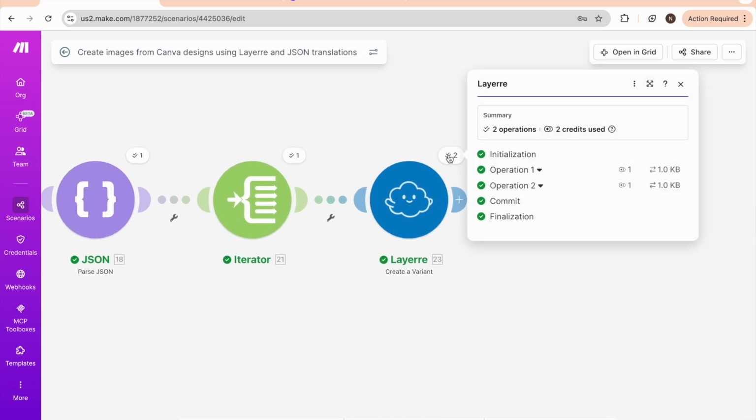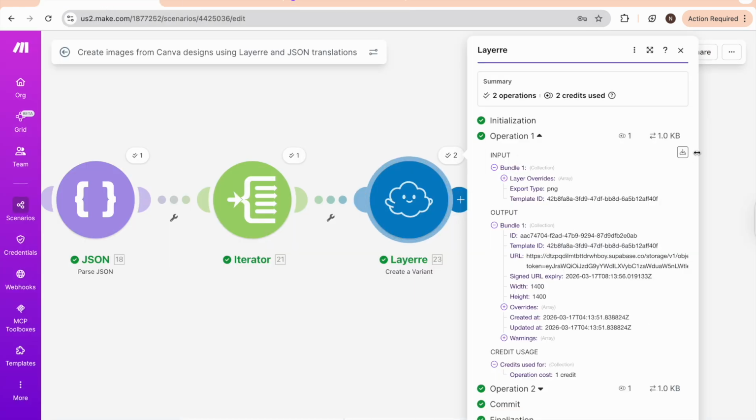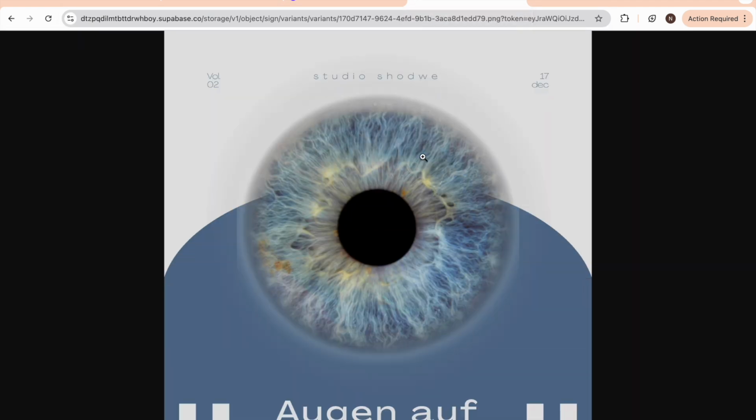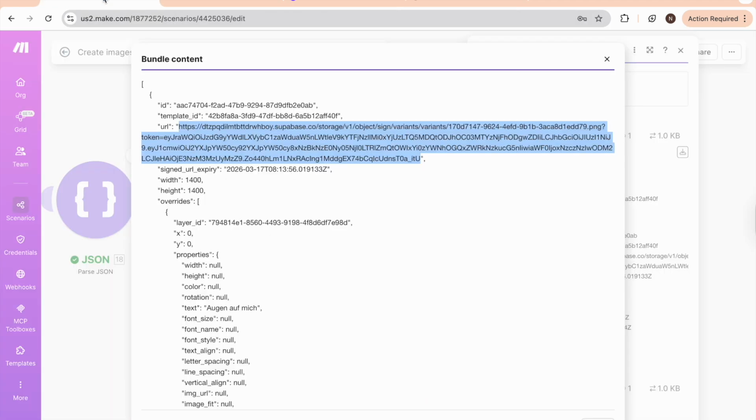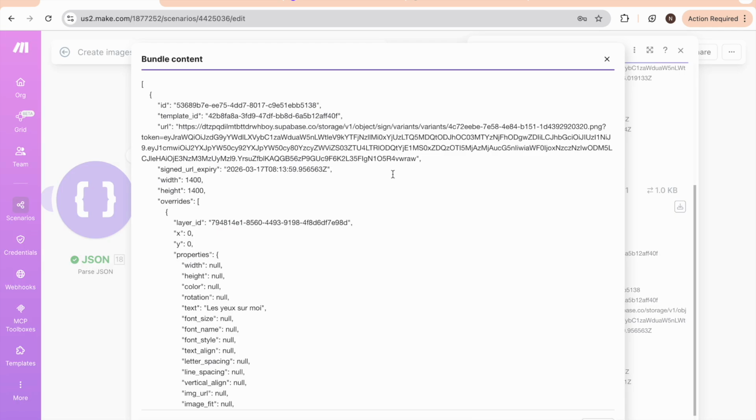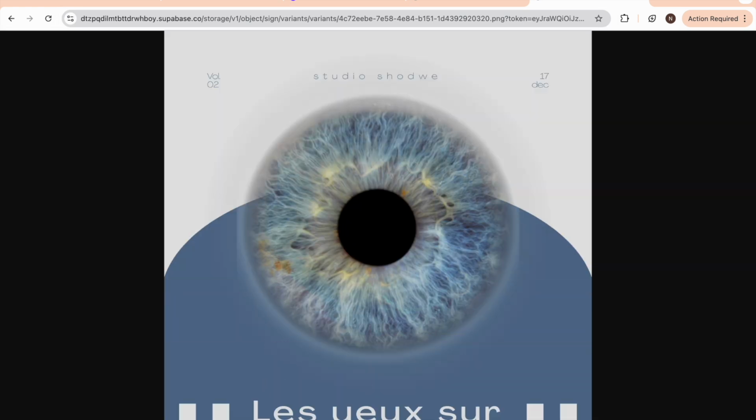Okay, great. It looks like it created 2 variants of my design, hopefully with the translations there. So in the output, it has this URL. You can also download this URL and push it into a Google Drive, so it's easier to see. Yeah, so now it replaced it with the German. And let's see the other one. It replaced it with the French translation.